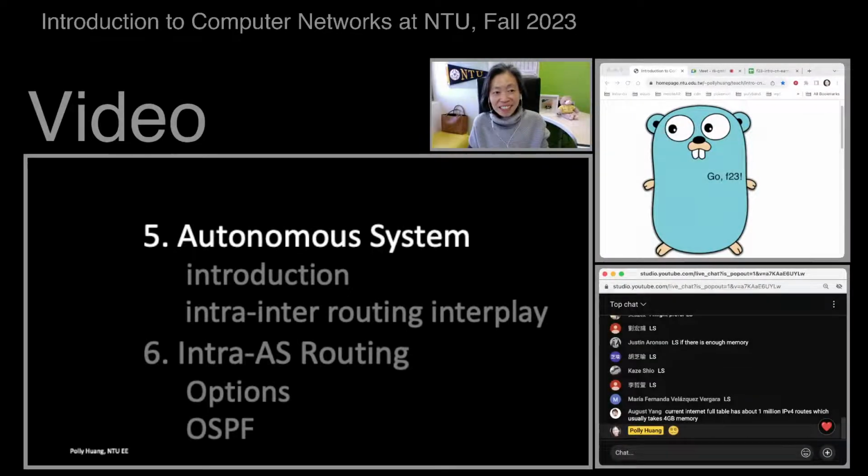Okay, so Polly is gonna take the poll again. If now you are a network administrator for an AS, which routing would you use? Link state or distance vector? Okay, now type your choice on the chat.